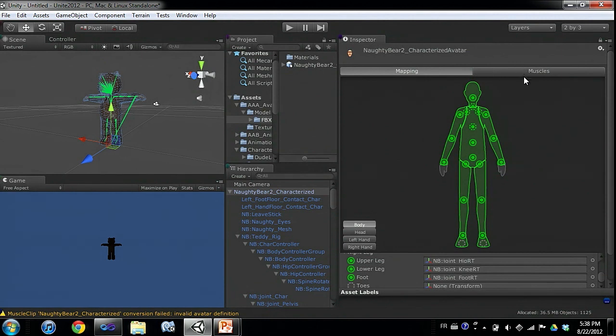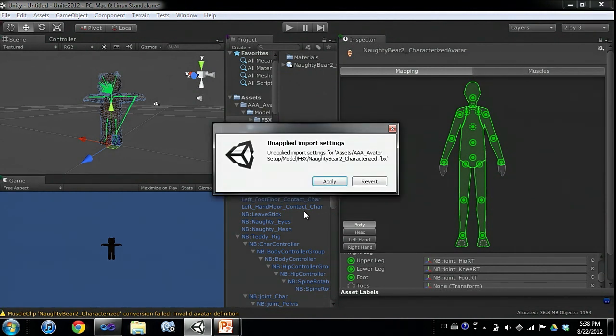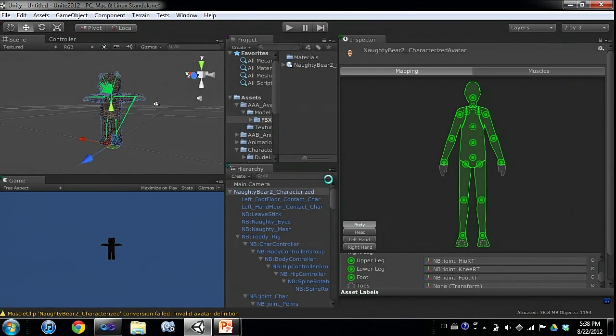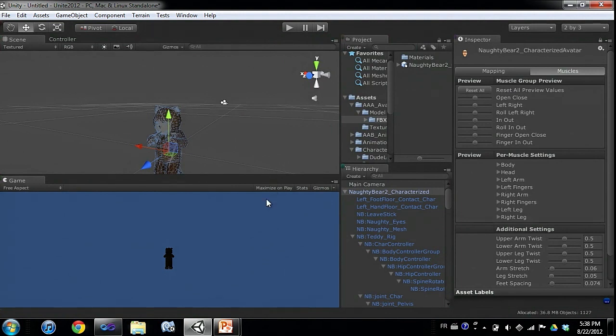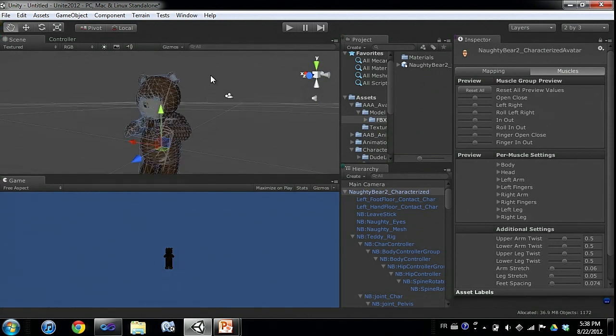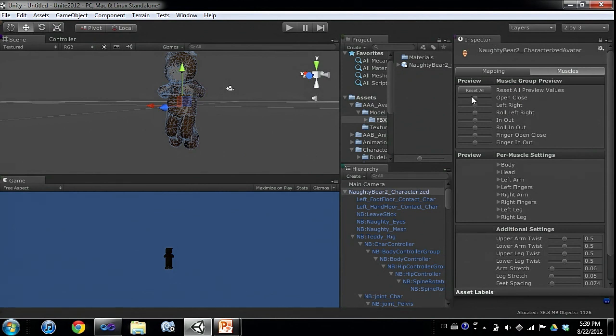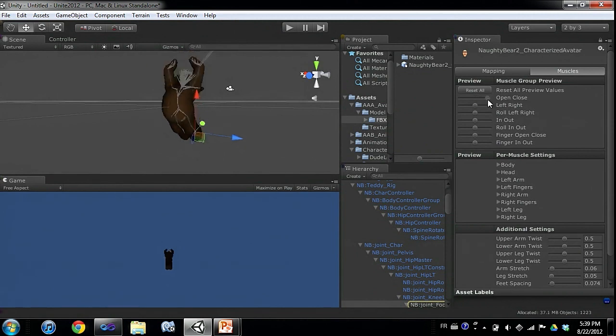Then you can quickly validate in the muscle tab here if your animation rig has been correctly created. So I will try to make this a bit bigger so you can see. So we see the bear here, and we have a preview slider that will show you the animation on the bear. If I unselect it, it will be better.